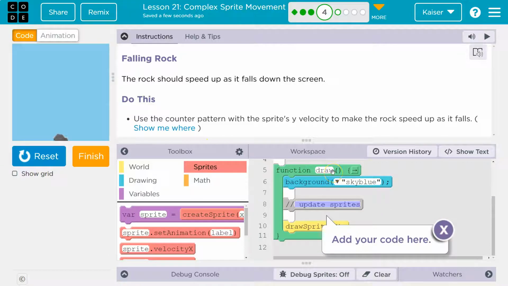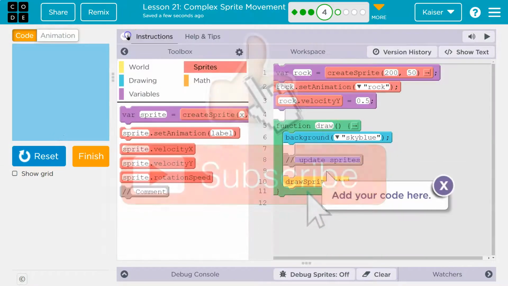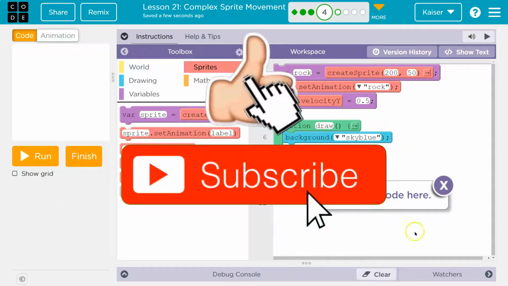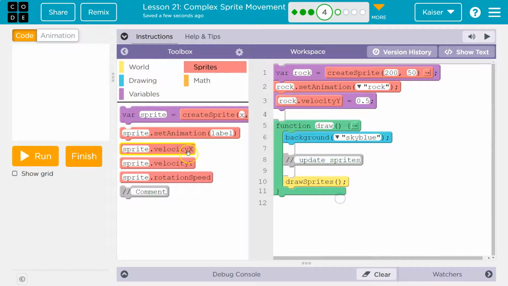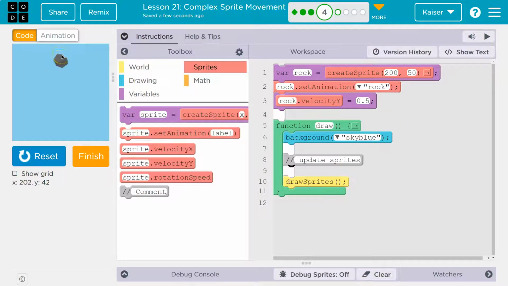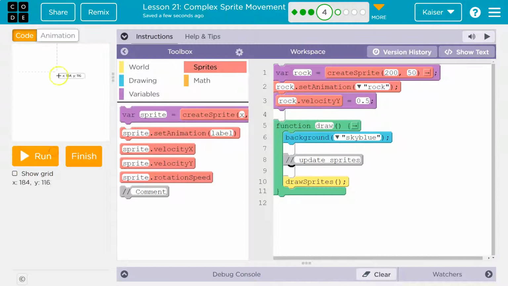Okay, and the counter pattern, again, is what we do to add to something each time our draw loop runs. So our draw loop runs 30 times a second, keep in mind. And if we want it to go down faster, well, look at my mouse. It has an XY next to it. You could also look down here. You can see it's at 202 right now for X, but 68 for Y. Now Y is 234. Now Y is 300. So what do we need to do to Y to make it fall faster?